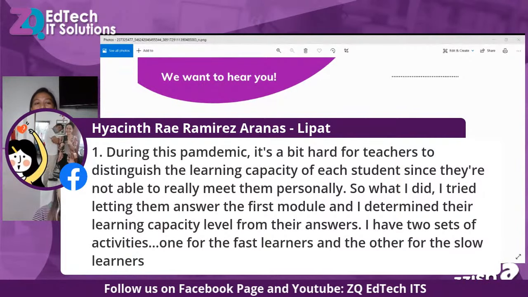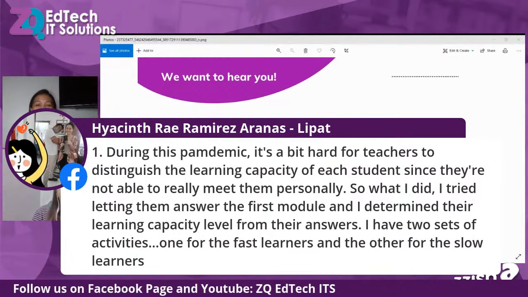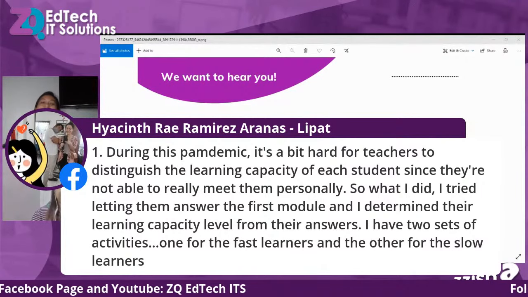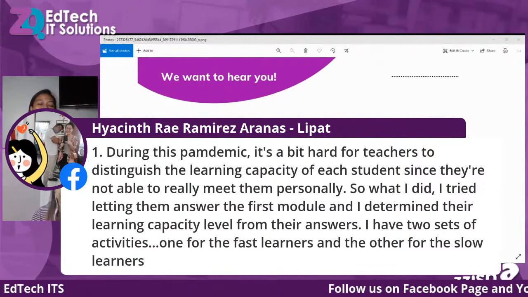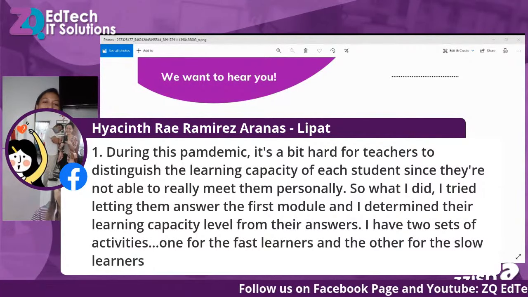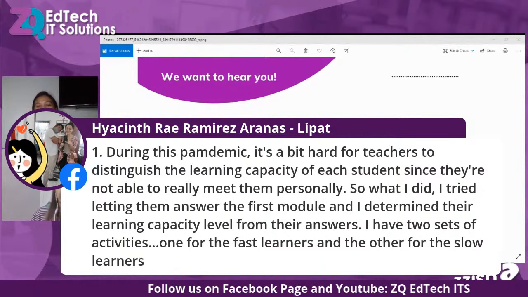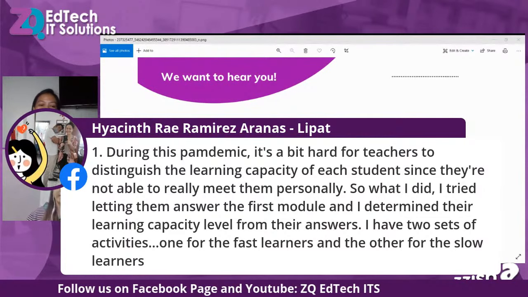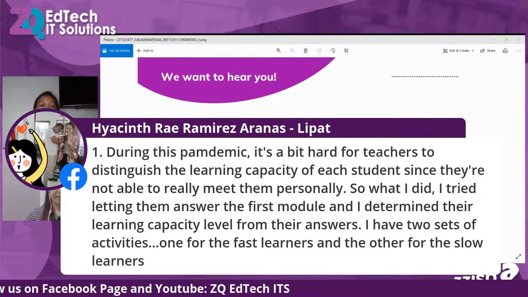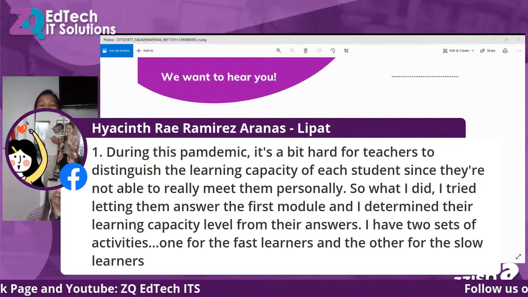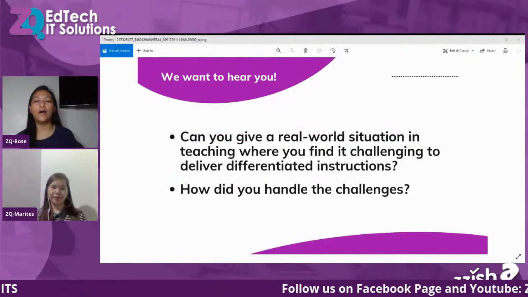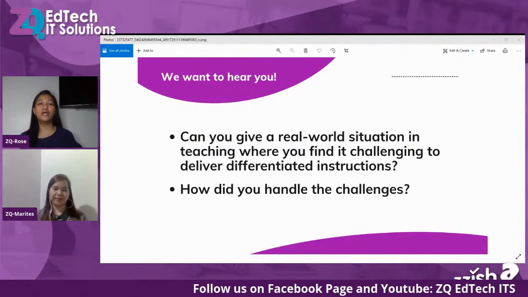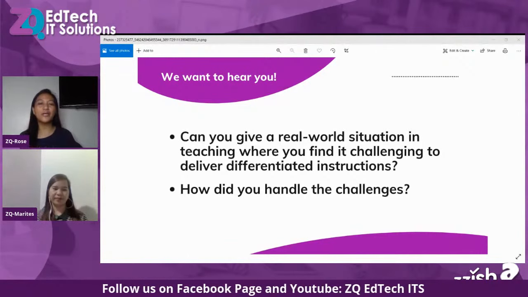Kasi dito, sa binigay ni Ma'am na sagot, nagpakita siya ng different options for the students to fulfill the teaching and learning dun sa binanggit niyang situation. So, nagbigay daw siya ng two sets of activities. One is for the fast learners and the other is for the... Ito yung pinaka-specific na best example that we can learn from.